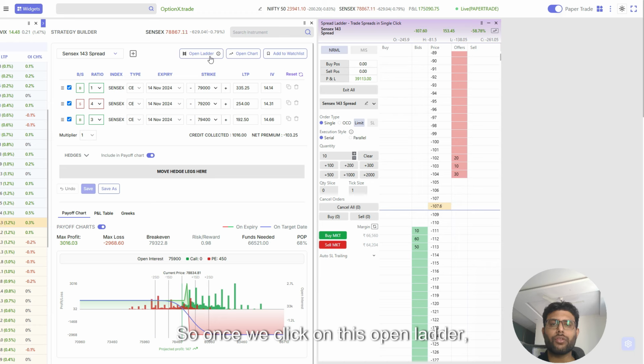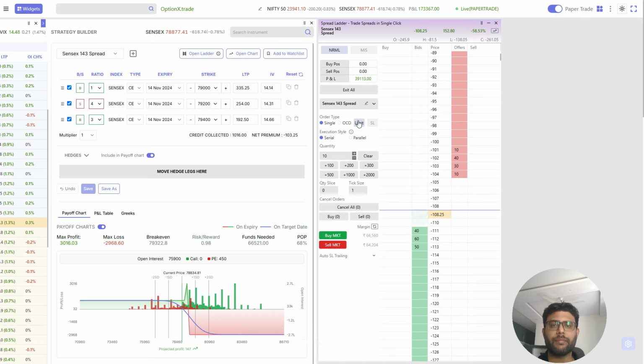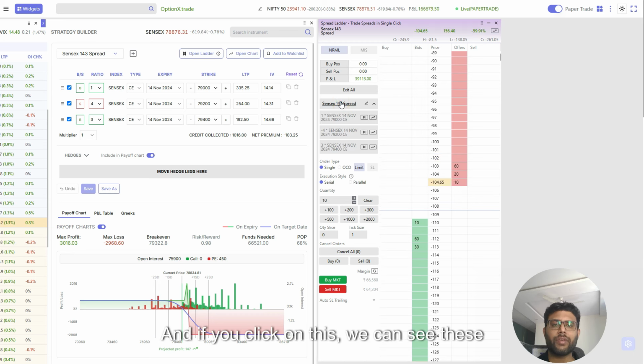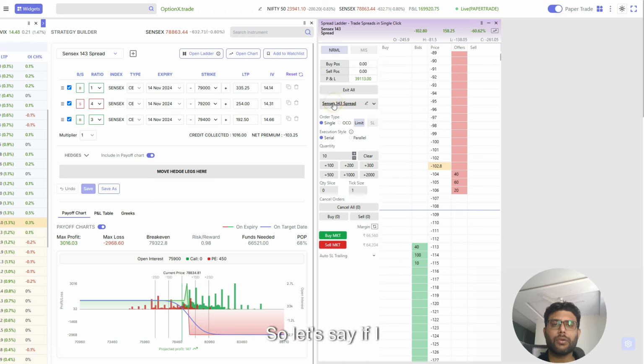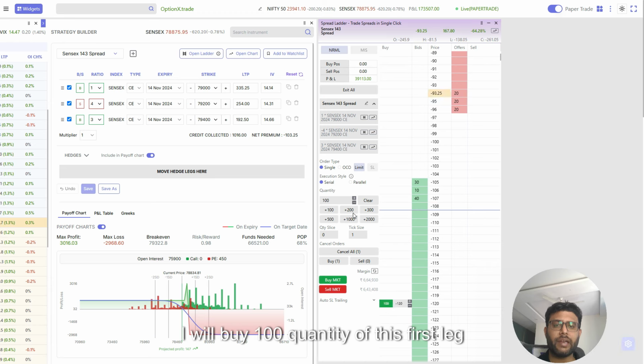Once we click on this open ladder, the price panel has the price of the strategy, which is the combined premium of the strategy. If you click on this, we can see the different legs that we are trading in. Let's say I place an order for 100 quantity at this combined premium of minus 120. What this means is, when the market comes to 120, I will buy 100 quantity of this first leg because the ratio is 1.